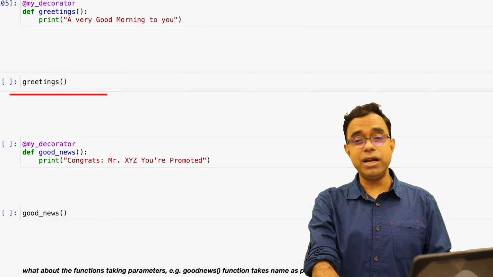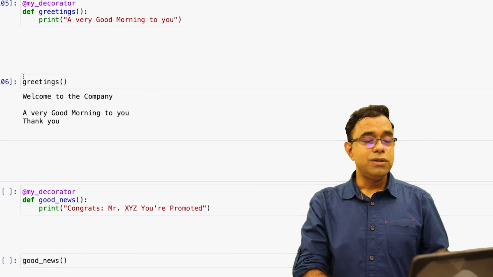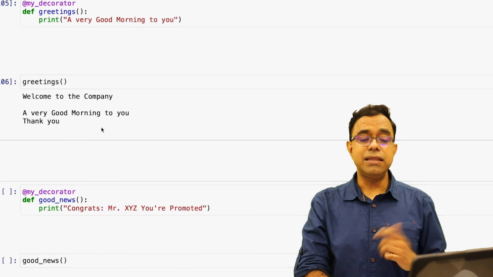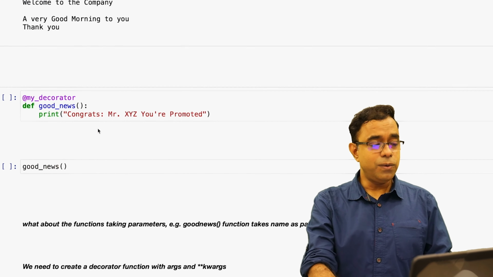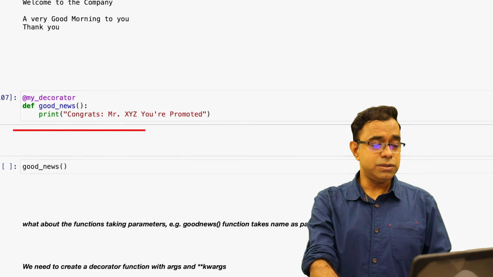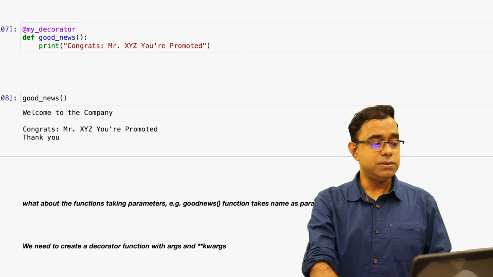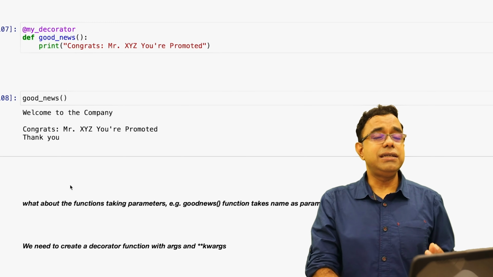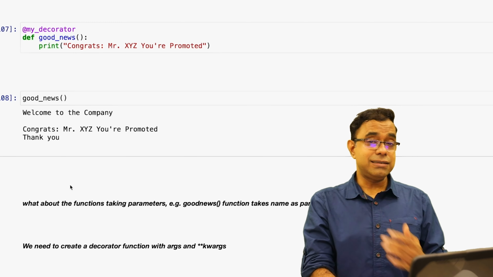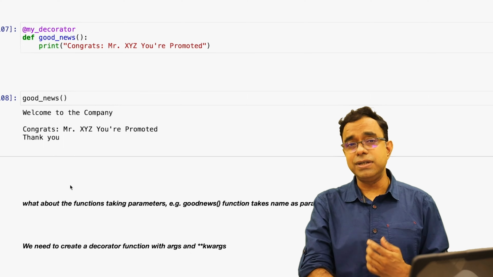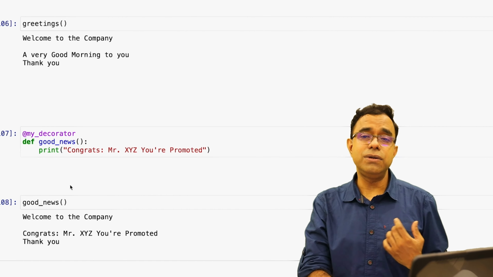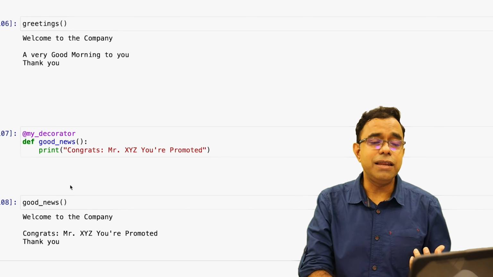Now if I go ahead and call the greeting function, the prefix and suffix will be printed: welcome to the company, thank you. Similarly, if we add the decorator to good_news and call good_news, the same thing will happen. Now you can see how easy it is to extend the functionality and add some prefix and suffix to your functions using decorators. Now these two functions, greeting and good_news, don't take any parameters.